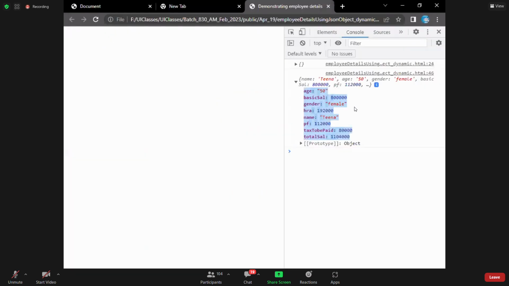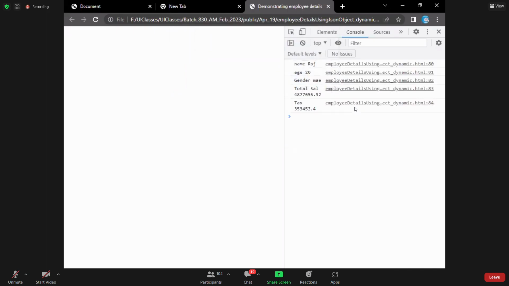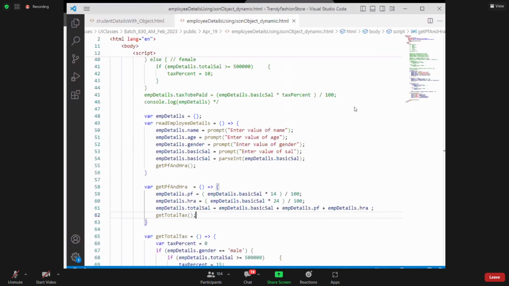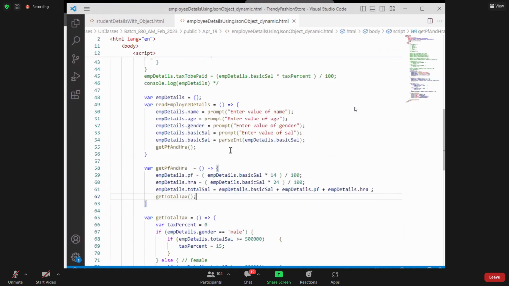Okay, save this, reload this page, enter the value for the name, Raj, age so-and-so, gender male, value of the salary so-and-so. This is how the data is stored. This is what I asked for in the assignment. I'm using functions, and at the same time it's all a JSON object. You see, I'm not having scattered variables, guys.